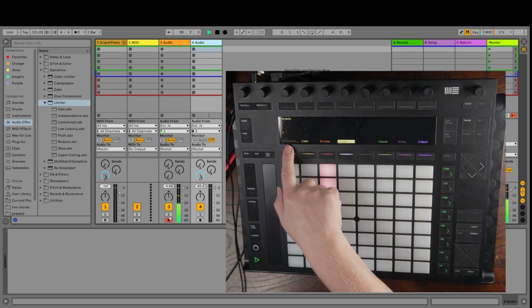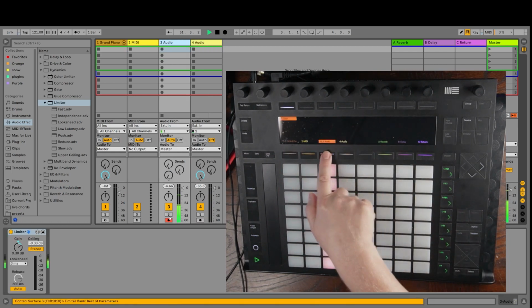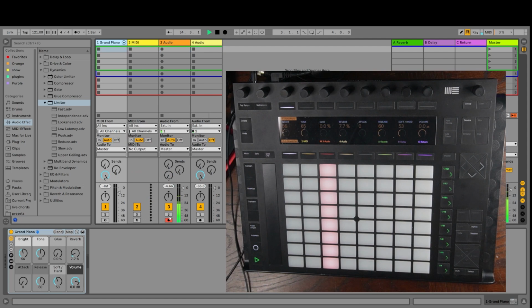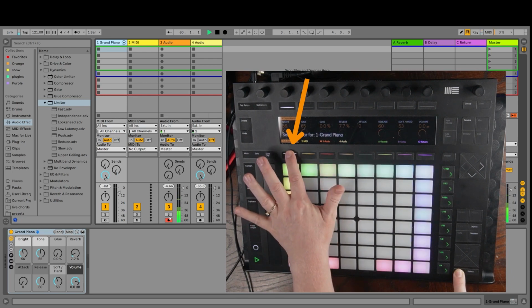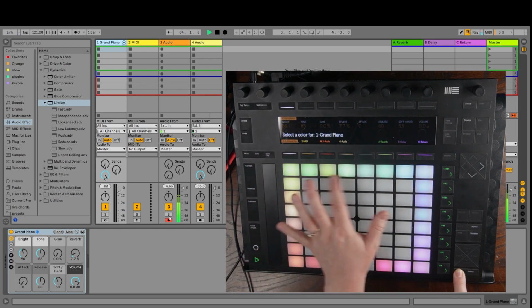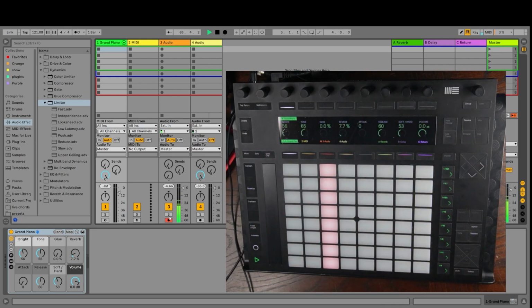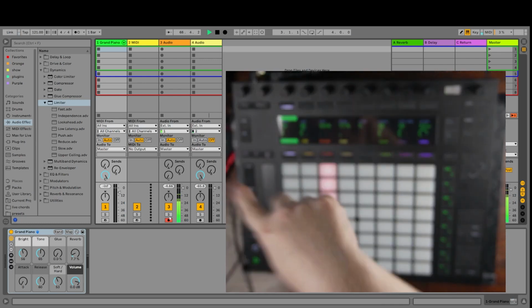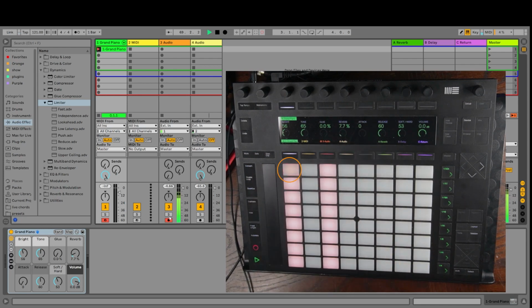You can also see that we have colors here. These are the colors we have in Live. If I want to change the color, I press shift and the row I want to change. I'm still holding the shift. Now I can change it to green. You can see also in Live that it's changed to green. And when I press record and stop it, it's now green.